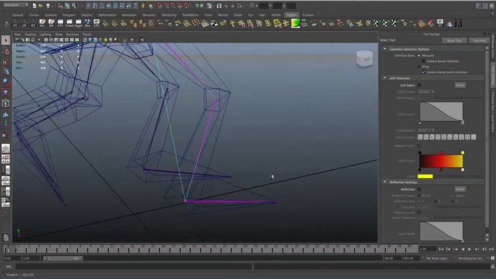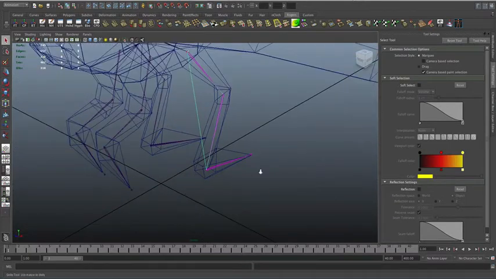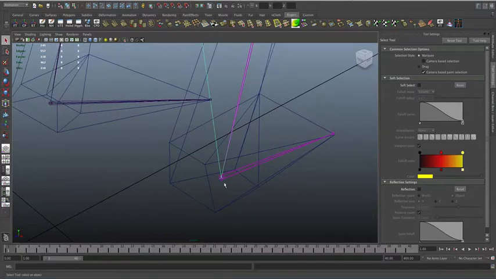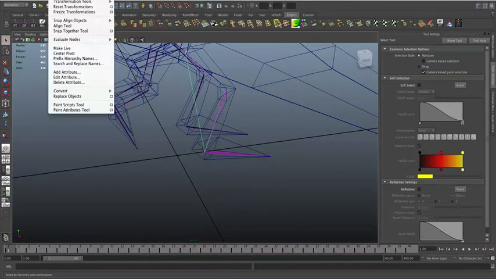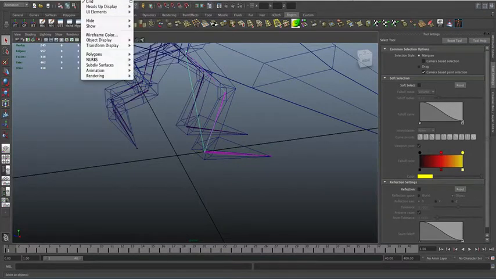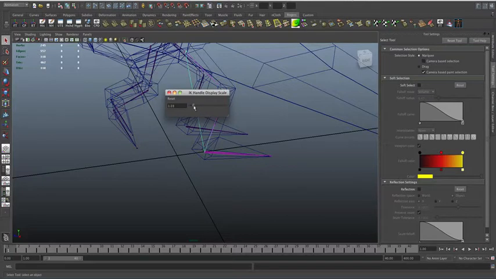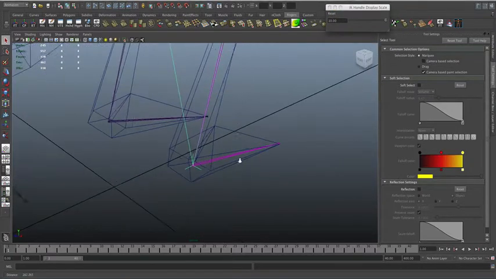Now let's put the IK in, but I actually cannot see the control. It's very, very tiny. So what I'm going to do is come over to display, say animation, IK handle size. Let's just push that up to 10. And there it is, it's now nice and big.